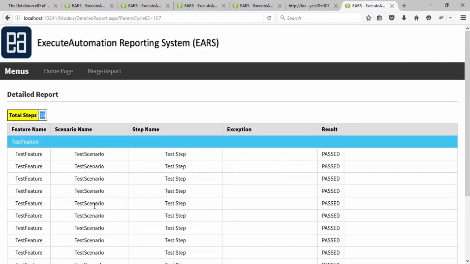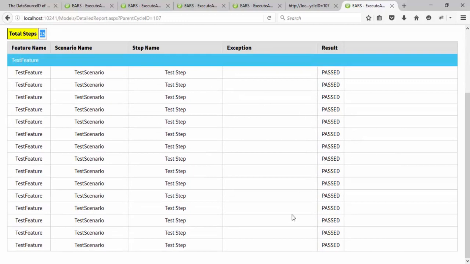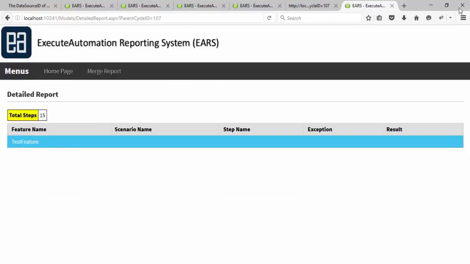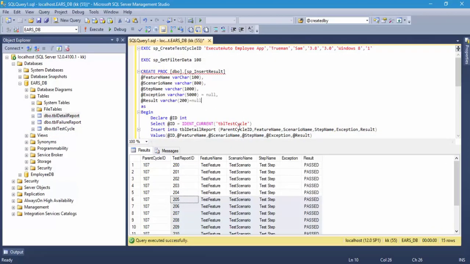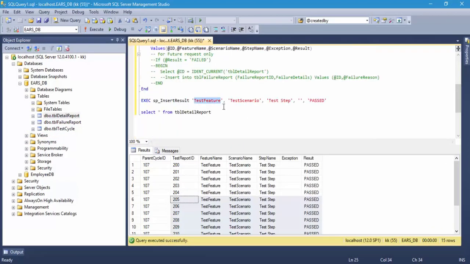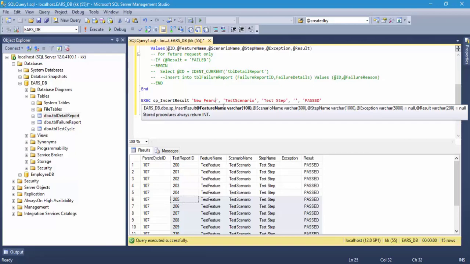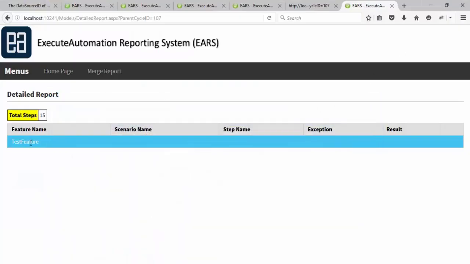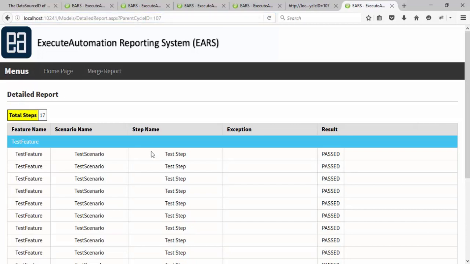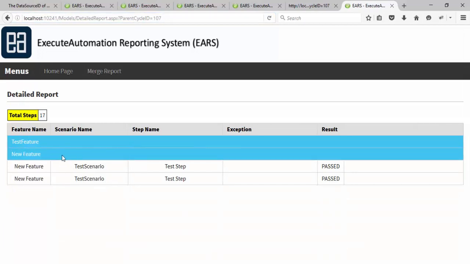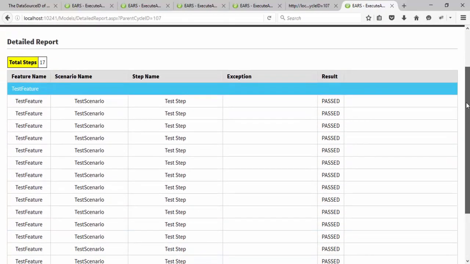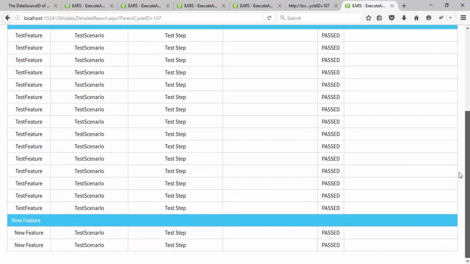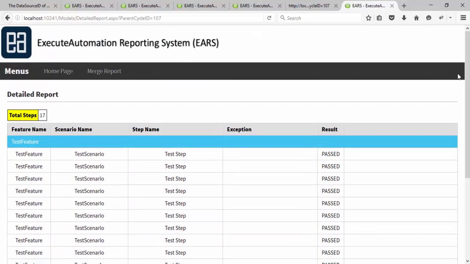And you can keep on adding different types of features right into this place, and it will automatically add the feature name as well. For example, if I go to our query, and instead of test feature, let's add this as new feature. And then let's say I execute this 2 times, and now if I refresh this, you can see we have one more feature called new feature here. So it will automatically add those different kinds of features into the detailed reporting system for you, right? So this is how you can make use of your details report.